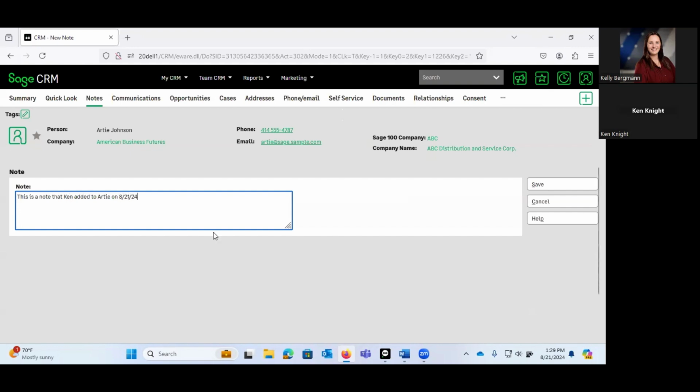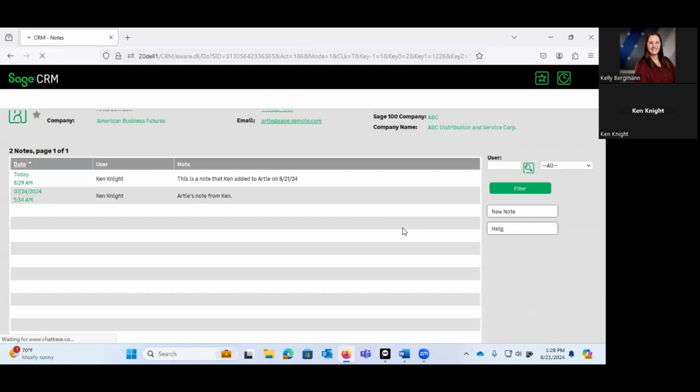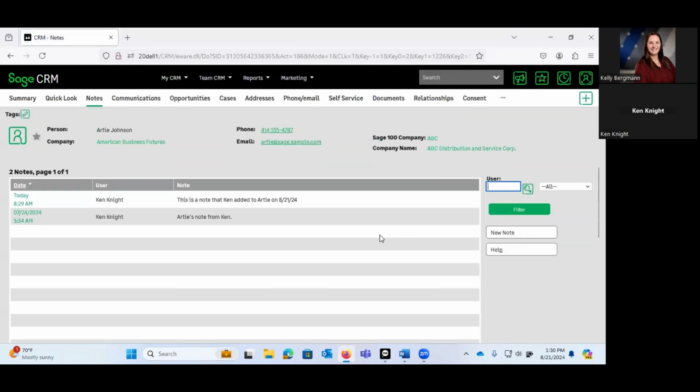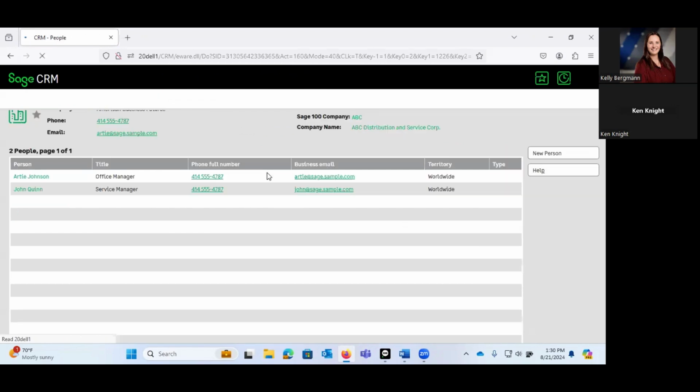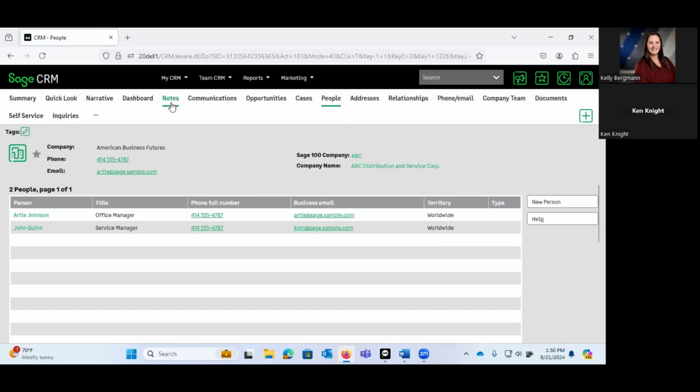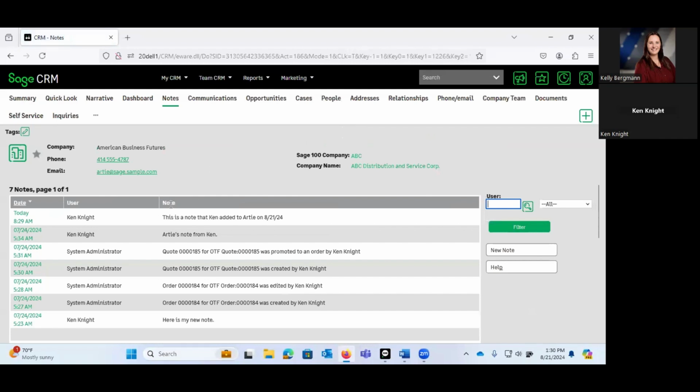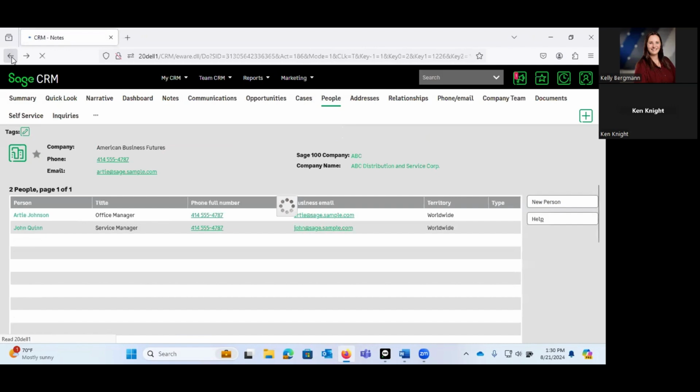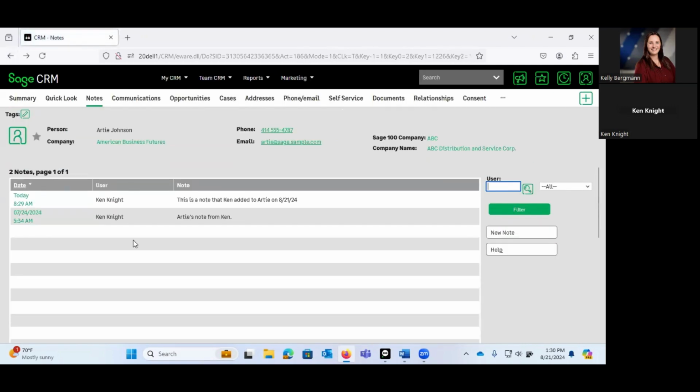okay, so here's the note that I just added. I'm going to go ahead and save that. And what you'll find is now if I go up to the company and go to the notes, here is that note. So the company then becomes a container for any notes, communications, and things for any of the people, any of the contacts that are related to that specific company. Again, I can use my back arrows, and I'm right back on Artie Johnson.